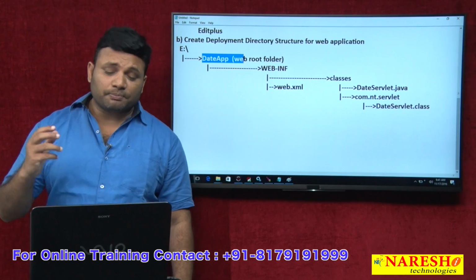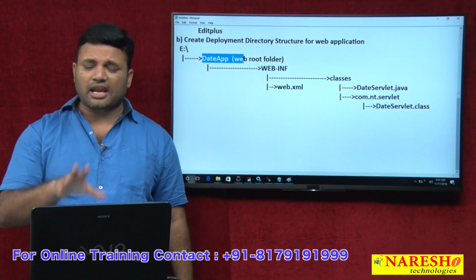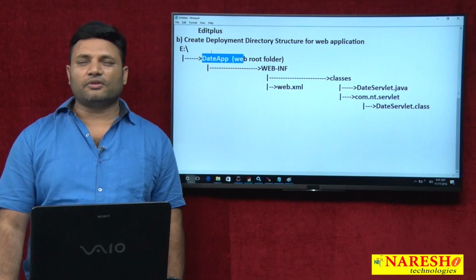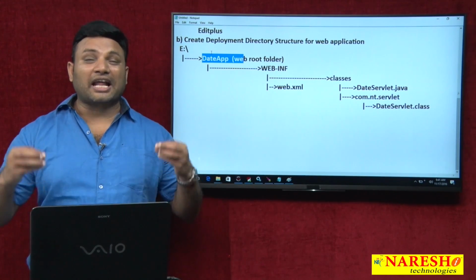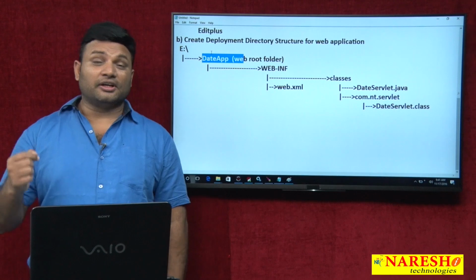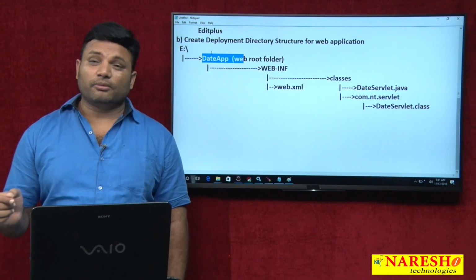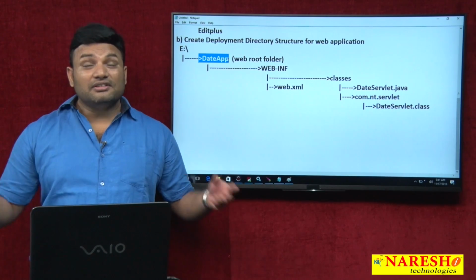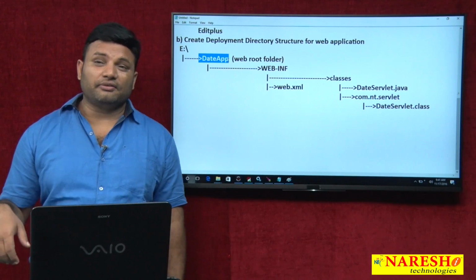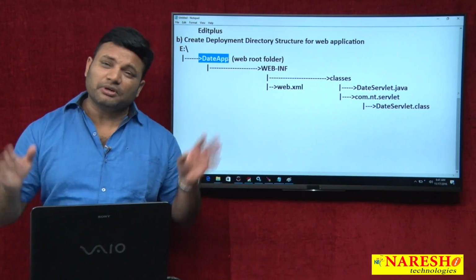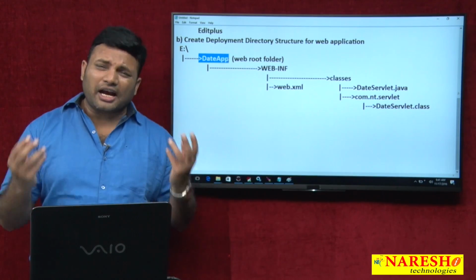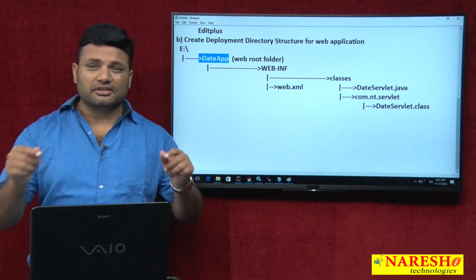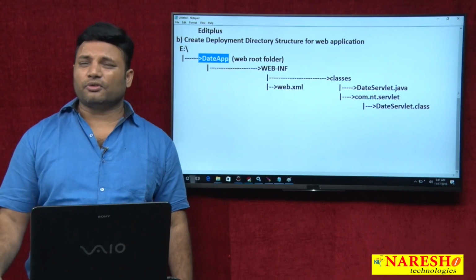Since it is acting as the base folder or root folder for the entire application, I don't mind calling it what? Web root folder. Root for the entire web application. Moreover, whenever we want to deploy the web application, we deploy this date.app folder only. With this name only the web application will be identified. After deployment, this name becomes the name of the web application, the identification name for the web application. The entire hierarchy of the web application starts with this folder, that's why web root folder.